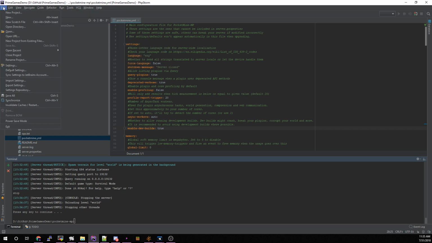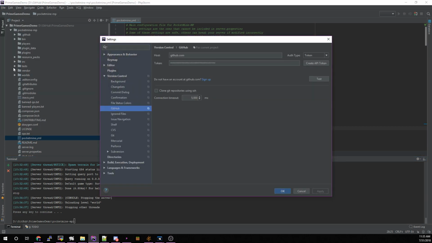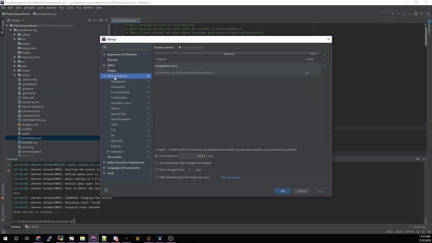We're going to come over to File and Settings, and we're going to make some changes in our version control setup. When you installed your PocketMine repository and did all of your Composer installs and everything, this may have shown up as a registered root for you already. If it didn't, just select the unregistered root, click plus, and apply. That's one of the first steps of really getting some of this started.